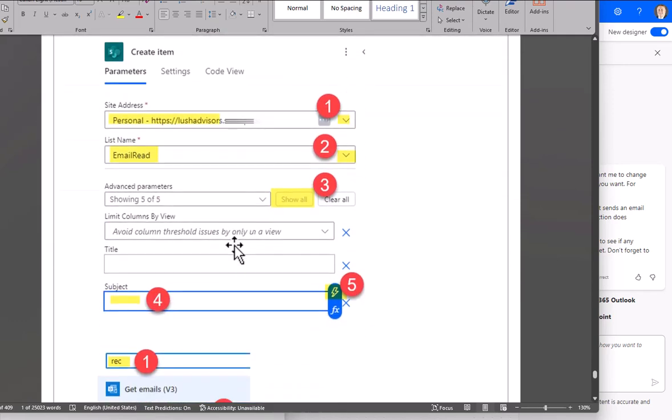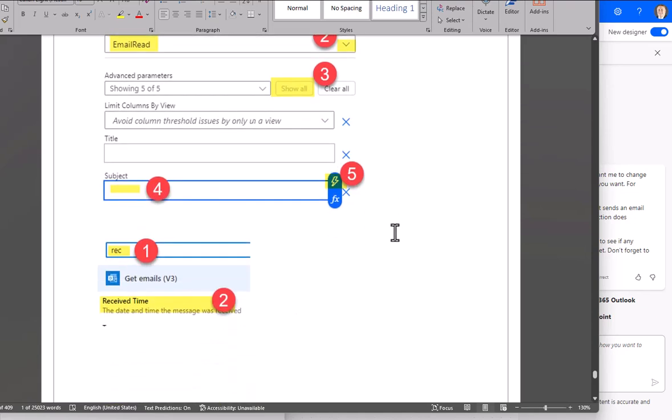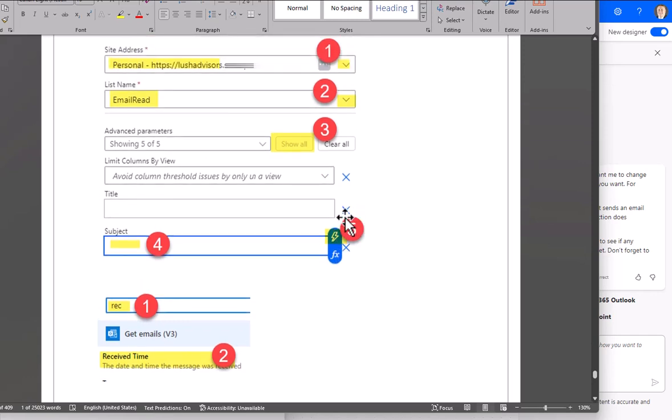You're going to call out your site address, and then you're going to call out the list itself. Then we're going to get down here to subject, and we're going to hit show all. We're going to get down here to subject and click on there. So let's go ahead and do that.